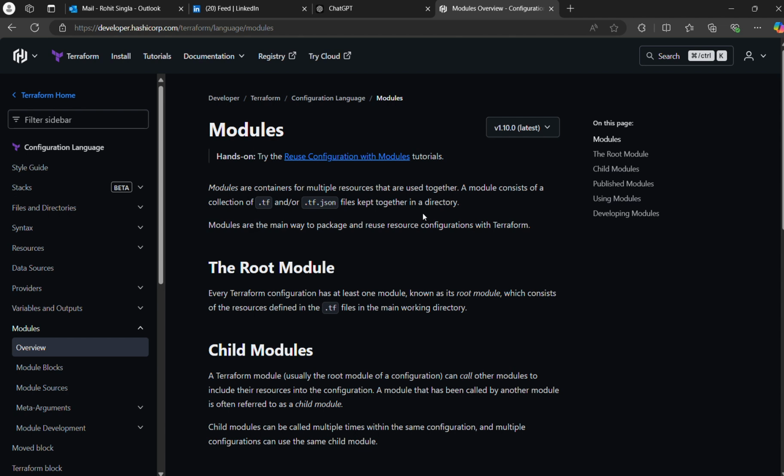So moving forward, today the main topic, I would say a really main topic, is modules. You must have heard about modules in the past. Why do we use modules? Modules are basically containers for multiple resources that are used together. A module consists of a collection of files kept together in a directory.